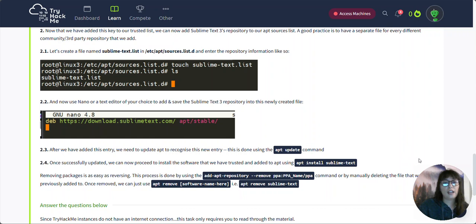2.3. After we have added this entry, we need to update apt to recognize this new entry. This is done using the apt update command. 2.4. Once successfully updated, we can now proceed to install the software that we have trusted and added to apt using apt install sublime-text. Removing packages is as easy as reversing.